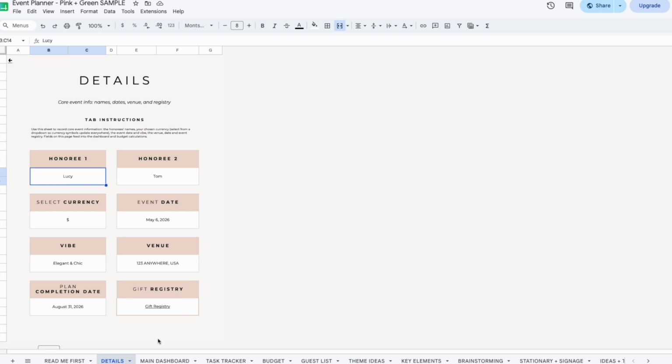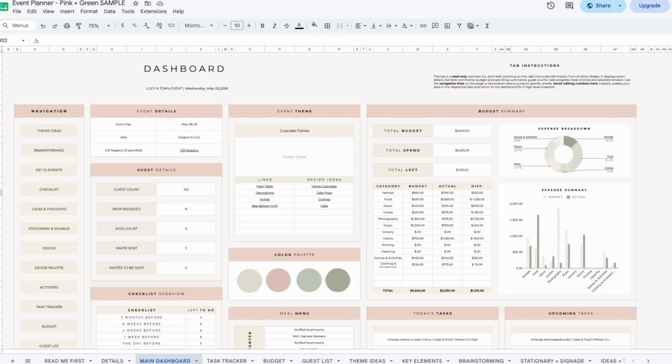So if we go onto the main dashboard. The main dashboard is your central hub. Everything links from here, so you're not scrolling through all of the tabs to try and find things every time you need them and every time you open the spreadsheet.